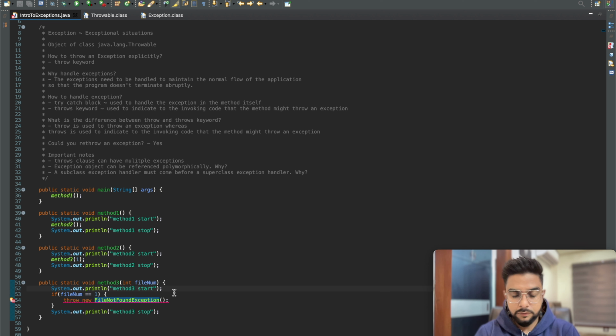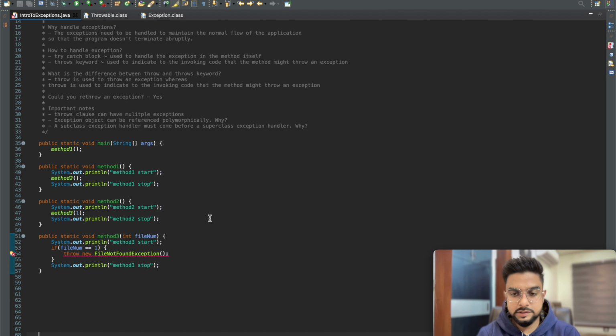So we have thrown the file not found exception and we did our job, but the compiler is still throwing us an error. So let's see what the error is. The compiler says "unhandled exception type file not found exception." So the compiler is not happy and it says that we should handle the exception, otherwise the program would not compile successfully. Now we come to a question: why do we handle the exception? What is the need of handling an exception?